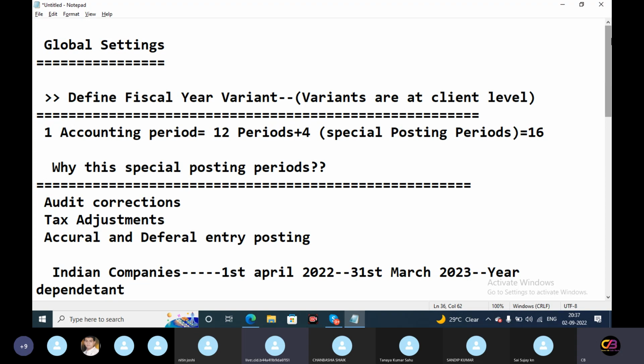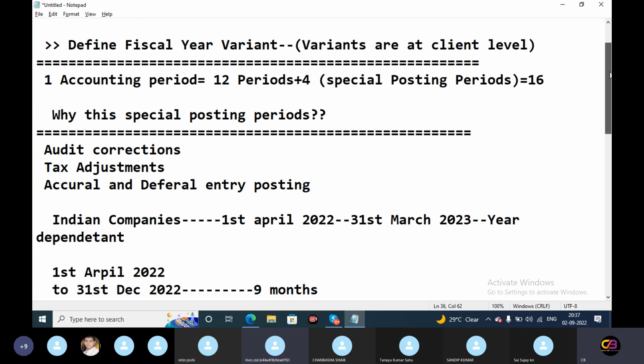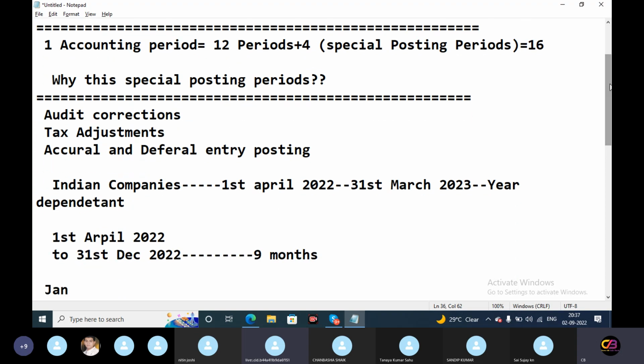So why are the special posting periods required? For any audit corrections, any tax adjustments, any approval deferral entry postings. In that case, SAP has provided these special posting periods. Generally, if you look at Indian company codes, it starts with 1st April 2022 and ends on 31st March 2023, right? So from 1st April 2022 to 31st December, totally 9 months.